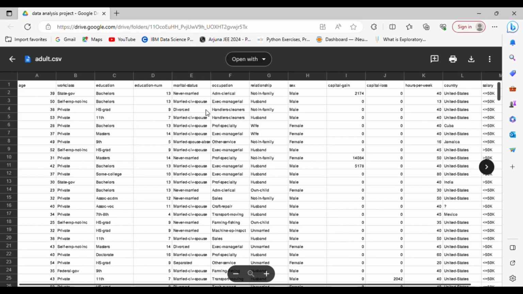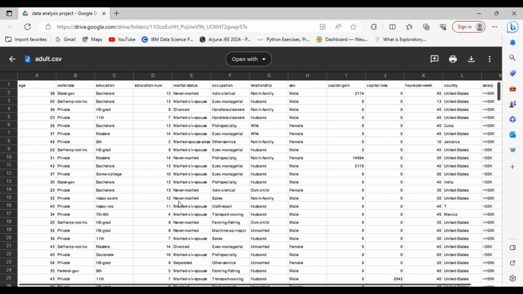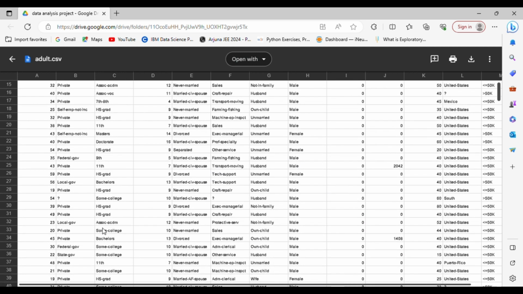So this is the data set which we are using in this project. Okay, so here we have age, work class, education number, marital status, occupation, capital loss, capital gain, working hours, country, salary. So basically our goal is to find whether a person has a salary less than 50k or greater than 50k based on these attributes. Okay, so this was our data set, and you can notice one thing here: we have question marks instead of null values. So we need to handle these question marks before analyzing our data.